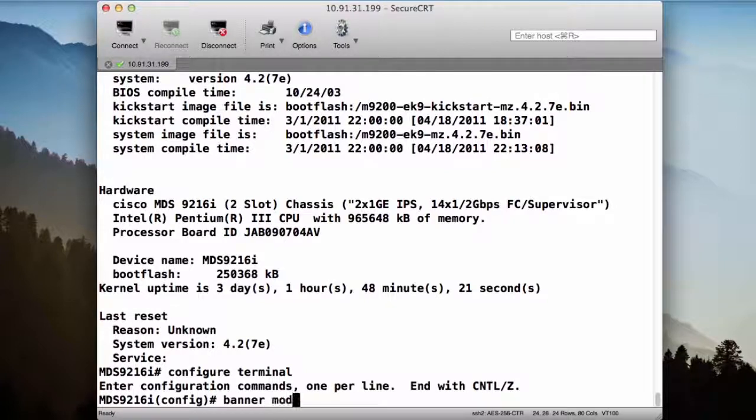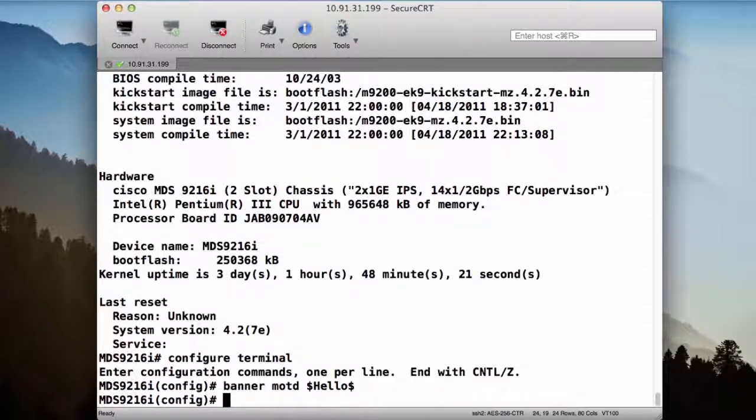So I'm going to configure a banner or message of the day, and I'm going to put something like hello in there and then press enter. Now you'll notice the $ I use, those are my delimiting characters. Those actually tell me when the message starts and stops. So I put it in there at the start, and then I type my message, and then I end it with that same character and press enter, and I'm all set and ready to go. So these are similar commands that we do on a Nexus device.